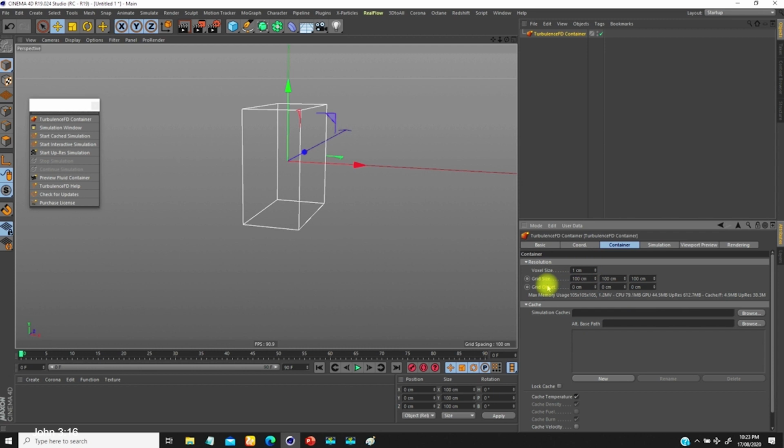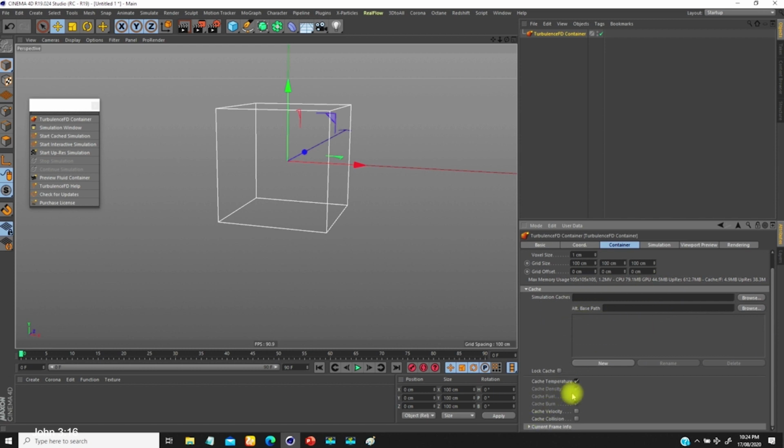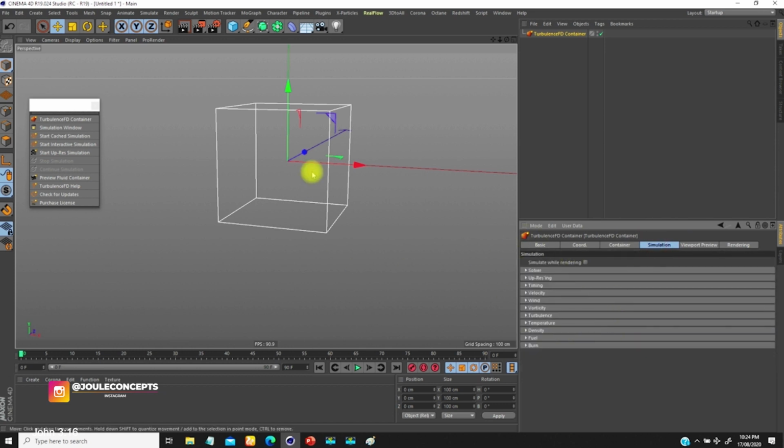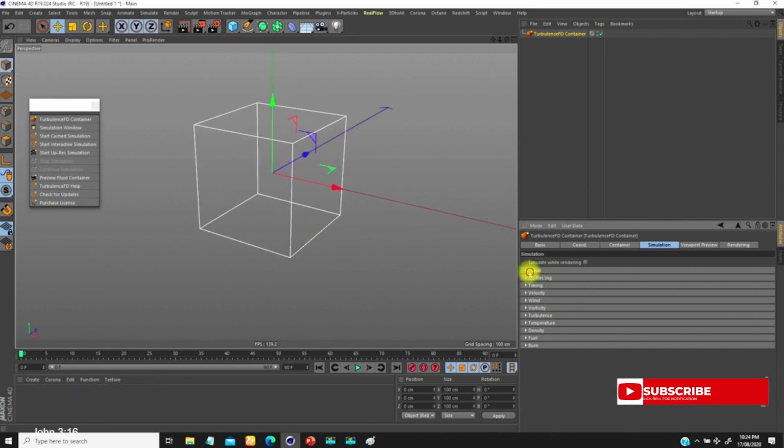So let's bring this back to 100. So even if I change this, you won't really see the information here. So I'm going to come back here. Then you have your cache. So what the cache does is, this is where you save your cached information. Anytime you want to cache anything, you save them here. And by the time I'm going to talk more about this, you're going to see how to use that. Then you have what you want to cache. So by default, temperature is checked on for you to cache. So if you want to cache your velocity and collision, you also have them here to cache. Then under your simulation, this is where you do your settings for whatever you want to simulate. All right. So you have a solver.